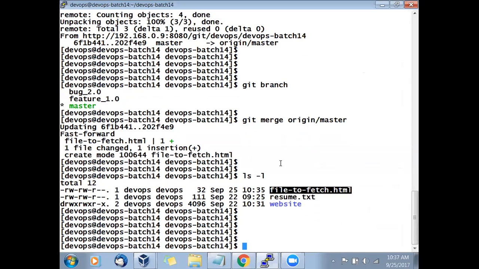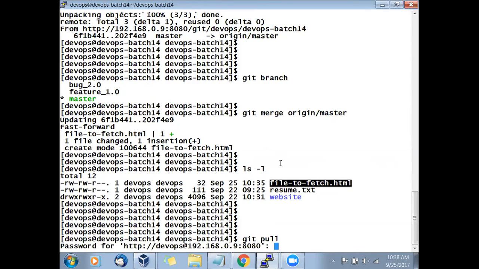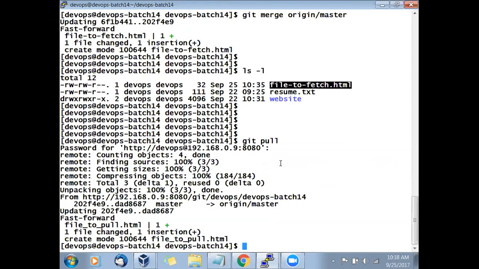Now we will use the pull method. So it will directly get the file here, but with two steps. In the background, it will run the same thing, fetch and merge. Let's go with that. Git pull. Ready, steady, go. 1, 2, and 3. Give the password. Done. Now you see that one file is there, +1. File to pull is now downloaded.